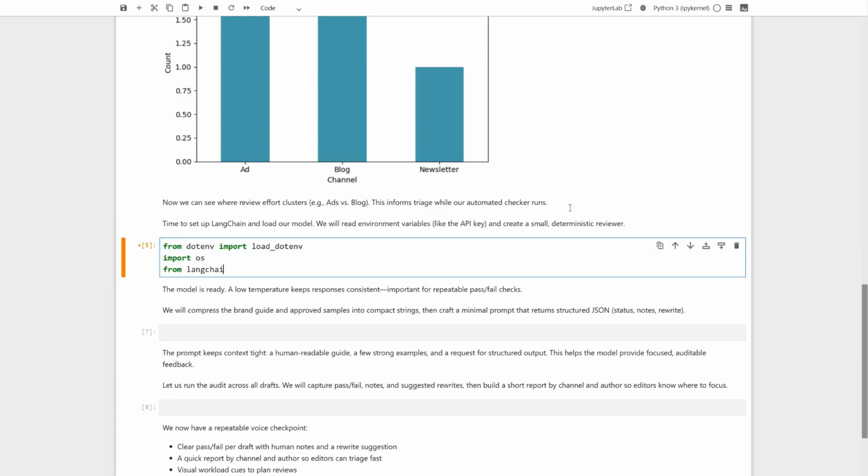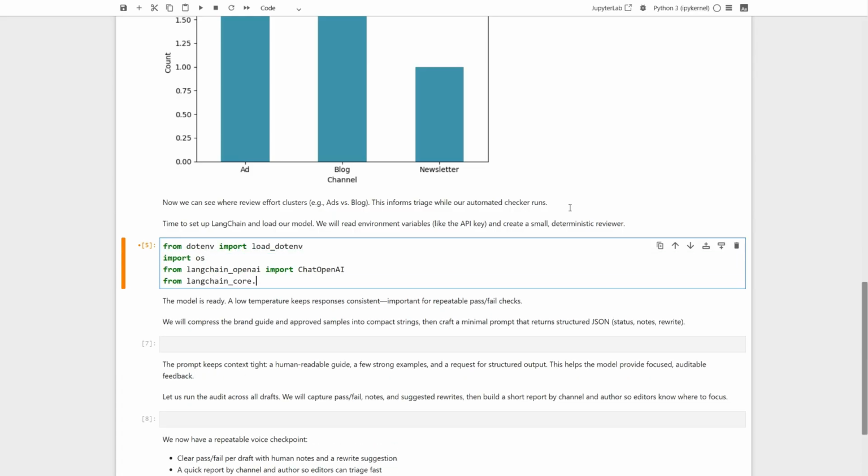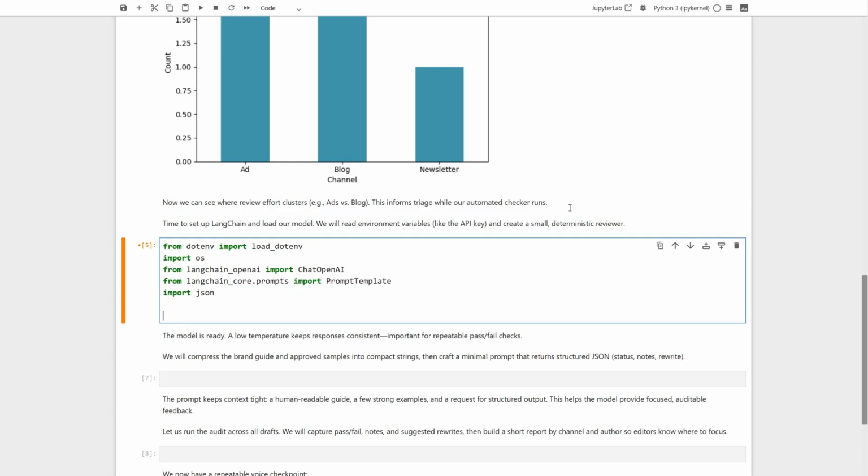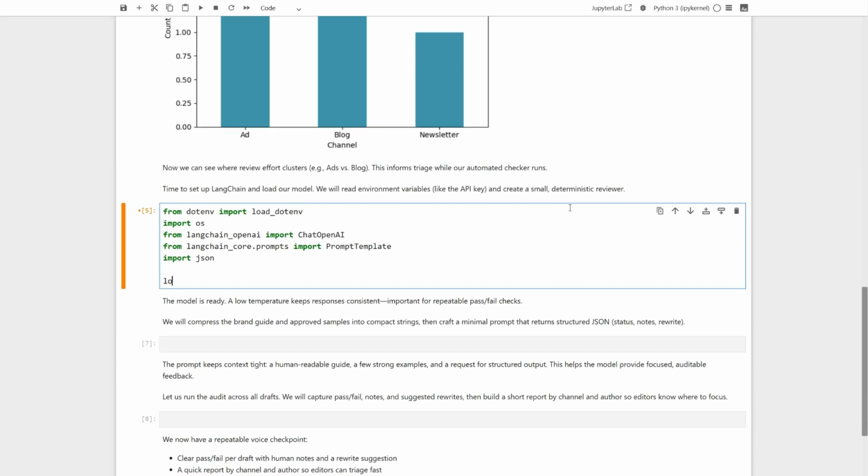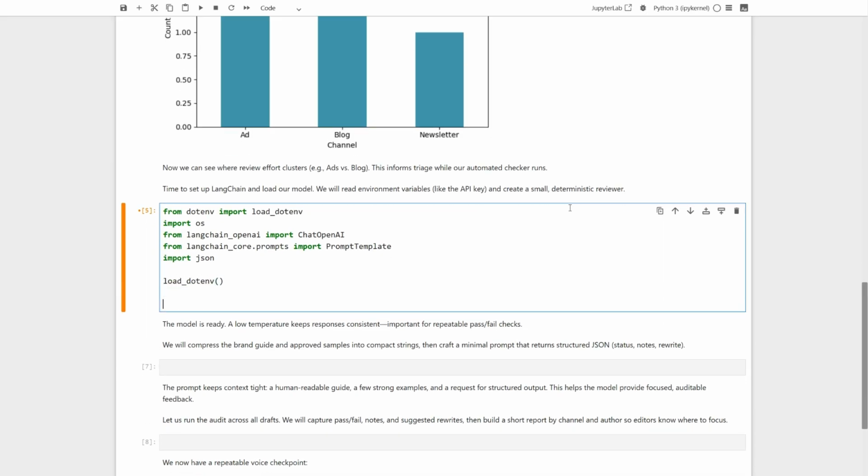.env lets us read secrets from a .env file. OS gives us access to environment variables. We'll use ChatOpenAI through LangChain to talk to the model. I'm also grabbing prompt template to structure our prompts cleanly, and JSON for packing and unpacking data. Now we'll load the .env file. This populates environment variables, like your API key, so credentials stay out of the code and everything just works.